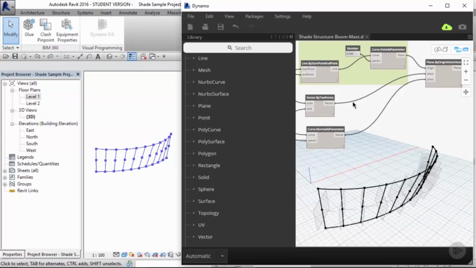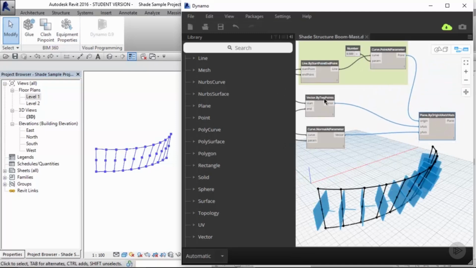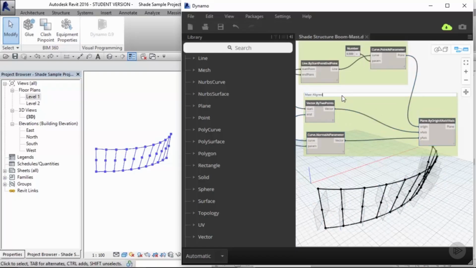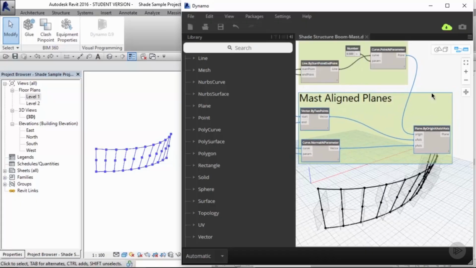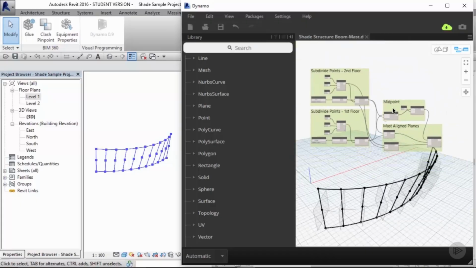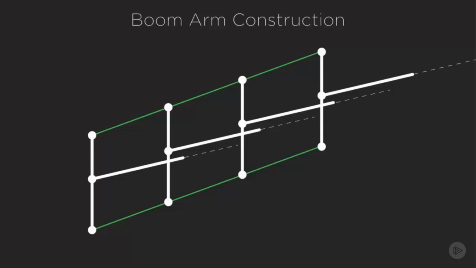Before proceeding, make sure to group these components together and name them. I'll name these mast-aligned planes. In the next video, we'll establish the skeleton for the boom arm and create a mathematical operator that will give us a degree of variation in that length.